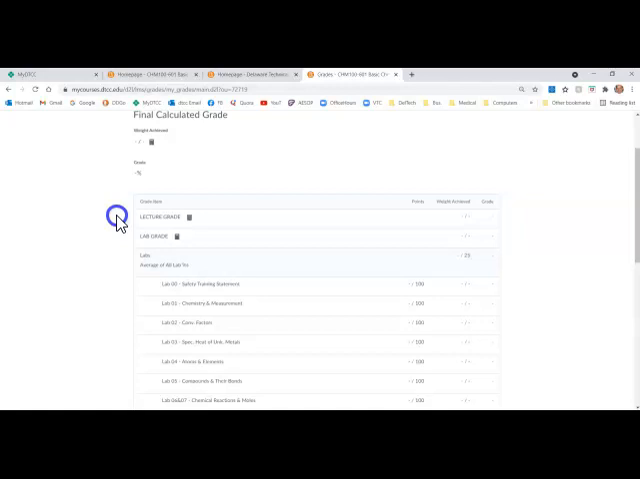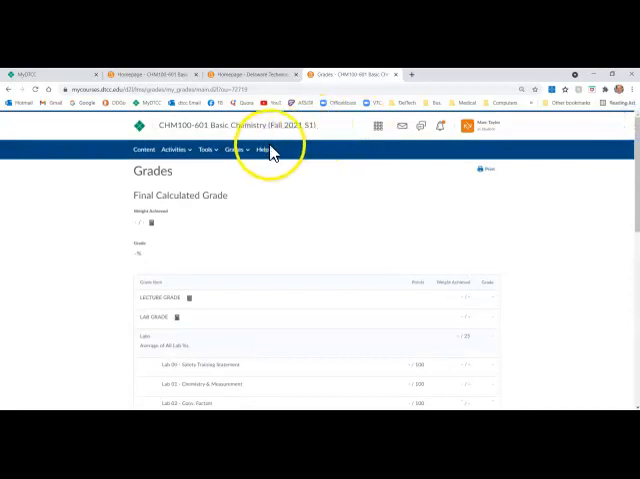In addition, department policy states that 3 missing lab grades in the spring and fall, or only 2 missing lab grades in the accelerated summer session, will result in an automatic failing grade for the semester, again, no matter what your overall grade is. And the last menu item here is help.